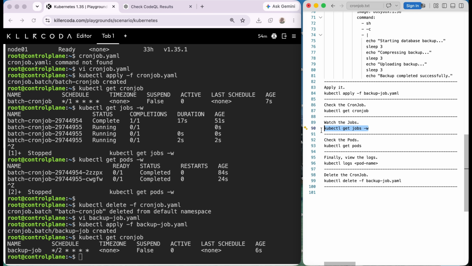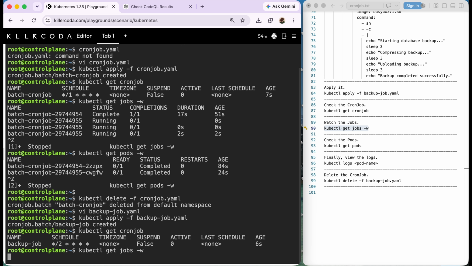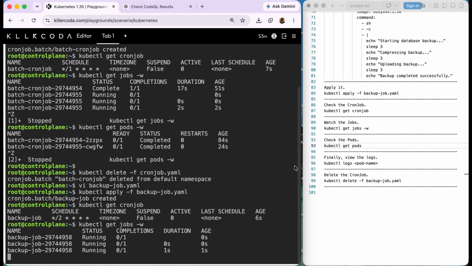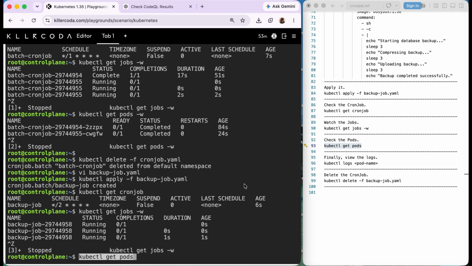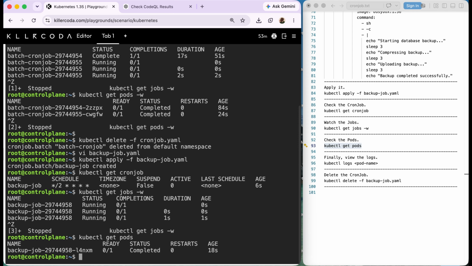Now let's list out the jobs which are created by the cron job. And you see we don't have any job created because our cron job runs every 2 minutes, and we have not finished the 2 minutes. So we will wait for another 2 minutes and come back. And you see our first job is created. Now let's list out the pods which are created by the cron job. And this job has completed successfully.